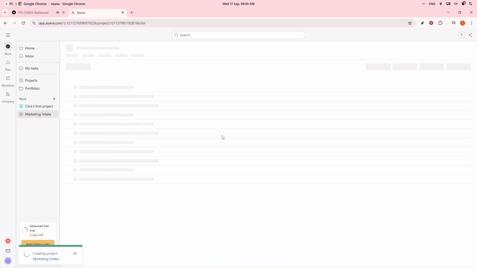Next, we'll use forms to collect requests. Within your intake project, head over to the Customize menu and click on Add Form. This will allow you to build a form that includes fields for what do you need, deadline, department, and any attachments. Sharing the form link with your team or clients is straightforward.